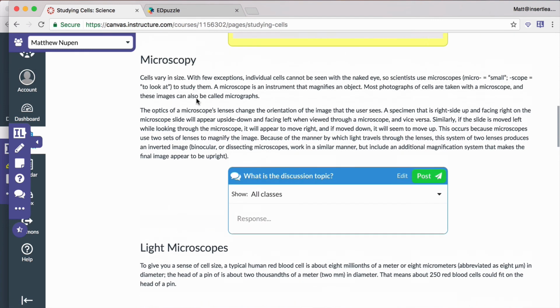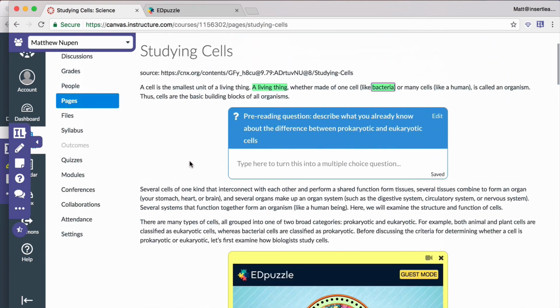Oh, and I should mention that InsertLearning does not work on embedded text. So if I were to embed an external website using an iframe or something like that, InsertLearning cannot interact with that. It would have to be a regular page that you've put on there.